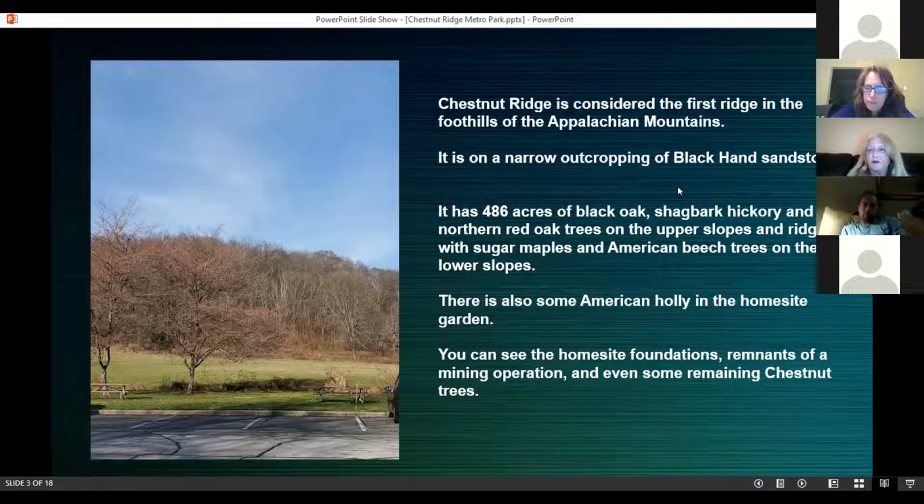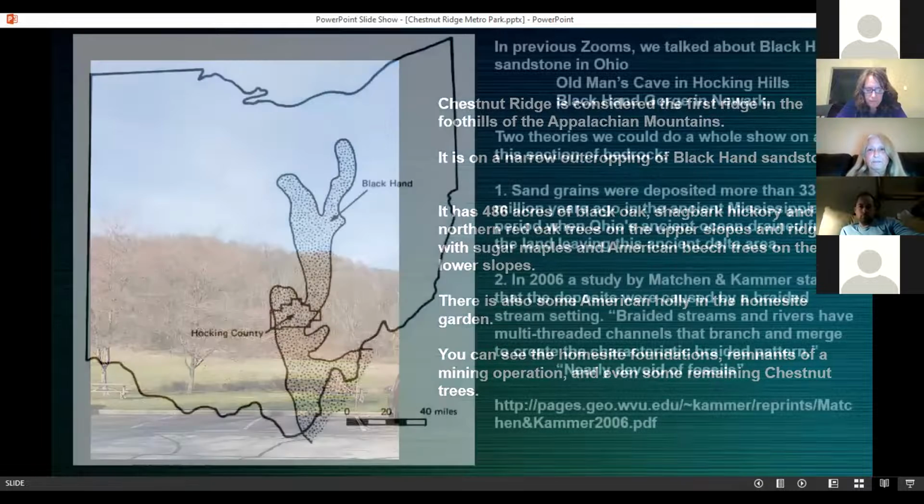There are 486 acres in this park, with black oak, shagbark hickory, and northern red oak trees on the upper slopes and the ridge on the top. On the lower slopes, it's sugar maples and American beech trees. Interestingly, they said this is some of the finest specimens in Ohio of American holly, at one of the home site gardens there. You can see home site foundations and remnants of a mining operation. And there are some remaining American chestnut trees, which I'm going to talk more about in just a second.